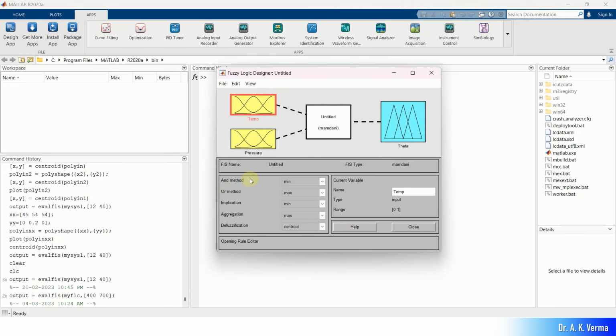Okay, and see the AND method is the min method here, OR method is the max method, and the aggregation of those fuzzy sets is the max, and the defuzzification is the centroid. You can choose others also, centroid, bisector, mean of max, like that. So we are taking centroid. So now what you have to do, don't close it, go to the file, go to the export, and to the workspace.